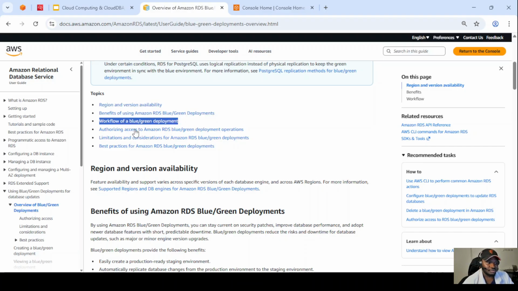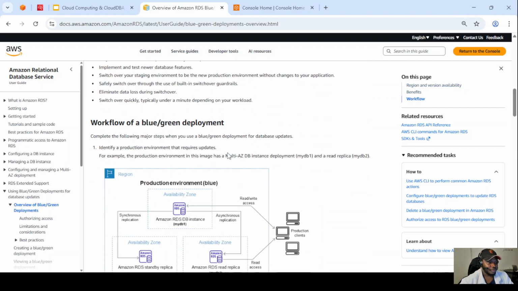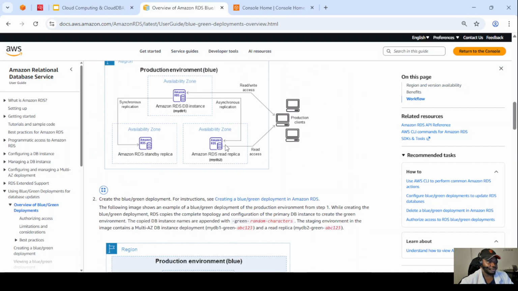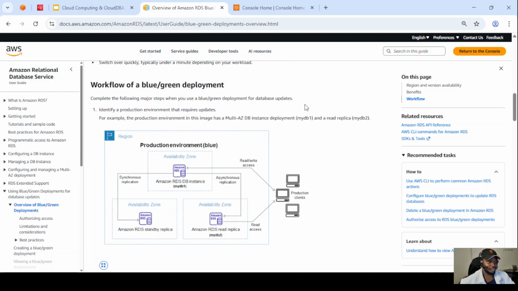The workflows is good to know. Authorization. Then, most importantly, understand the limitations. Then you can also look at best practices. See, AWS provides you all this information. So I want to go straight to the workflows, so that you should be able to understand what happens.